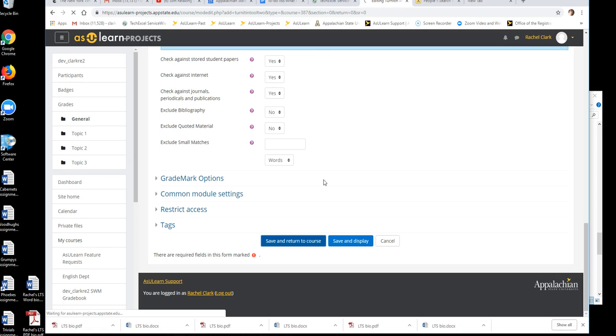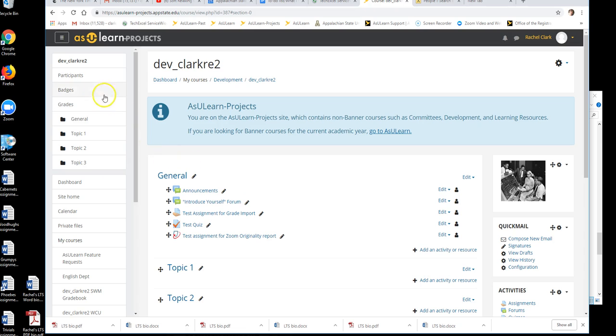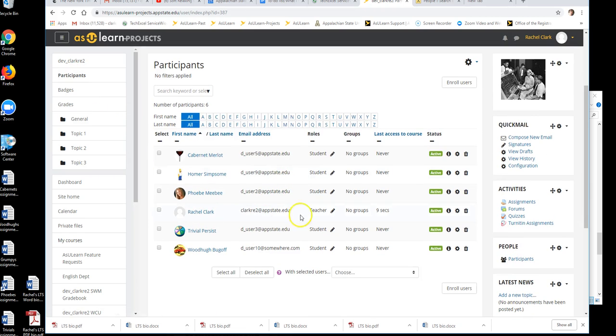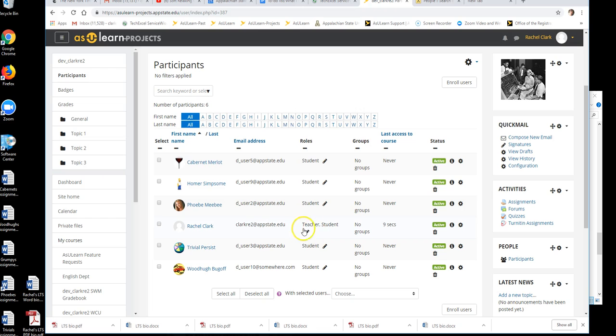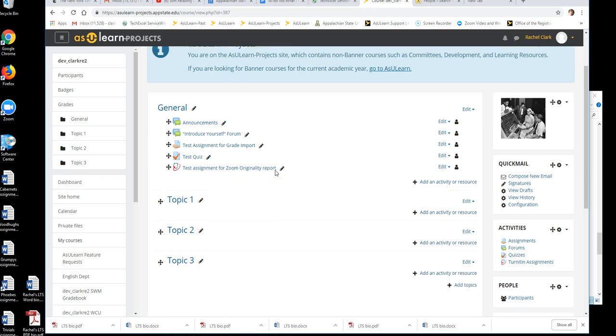And then you're going to make yourself a student in your course. So go up to your participants list, and here I am. I'm going to add myself as a student as well, just typing right there in that box. And I'm going to save that. So now I have both roles in my course. And I'm going to go back to my course's main page.